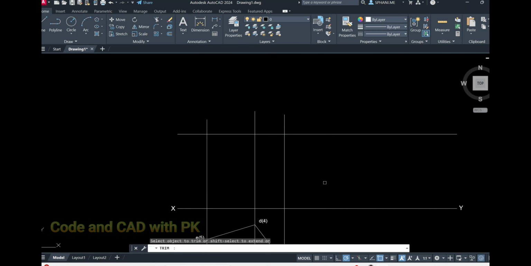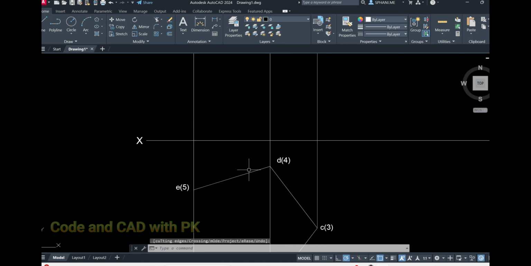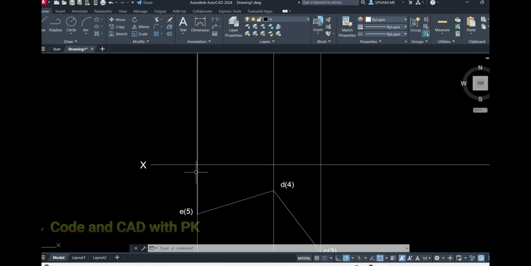Okay, I'm going to use the trim command. Here also I'm going to use the trim command. So using the break command here, I'm going to break these lines.